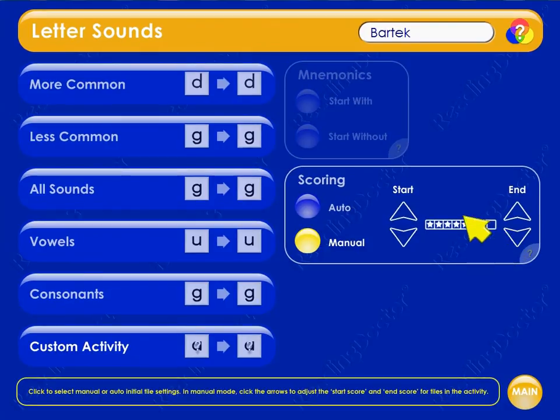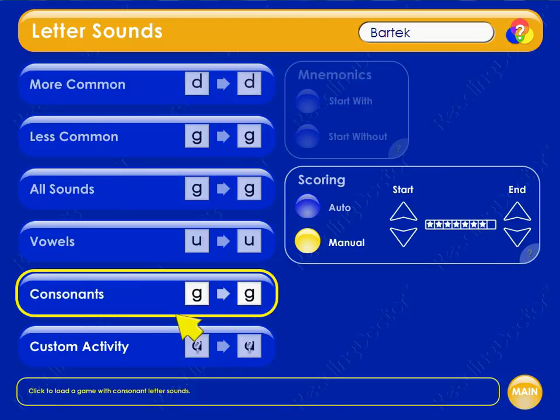The best way to get familiar with this manual scoring adjustment of tiles is to try some activities yourself with various settings. You can always press this question mark if you're not sure about what an option box does. The manual button in this box to manually adjust the If you'd like to specify exactly which targets are included in an activity, use the Custom Activity function.